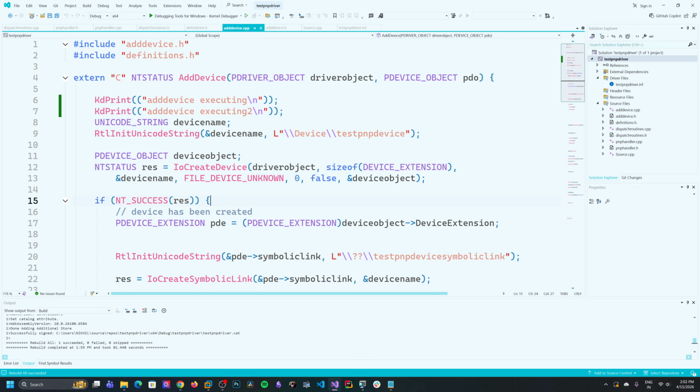So that's all for the installation of the PnP driver. In future videos we will also see how to install using PnPUtil and a Windows API function.